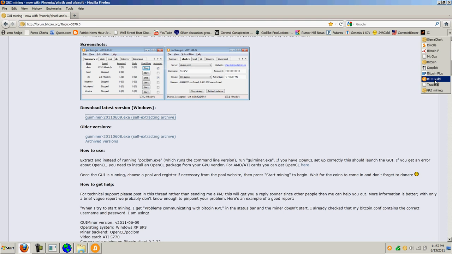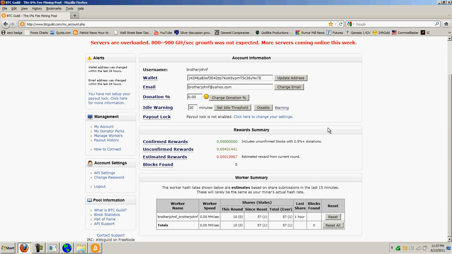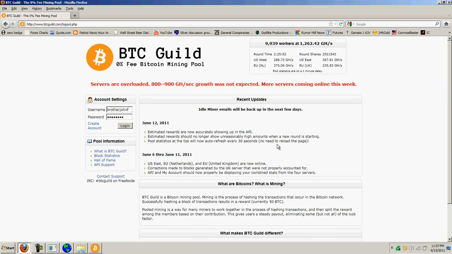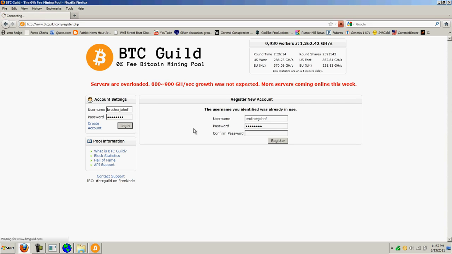You just go to BTC Guild, and you're going to have to sign up and log in. I will sign out and show you. So if I log out, you just go to create account, and then you will have a chance to, well, it's not showing me the screens because I'm already signed up, but you'll register an account, you'll get a username and password. Actually, I'm already there, so I'll just log in.